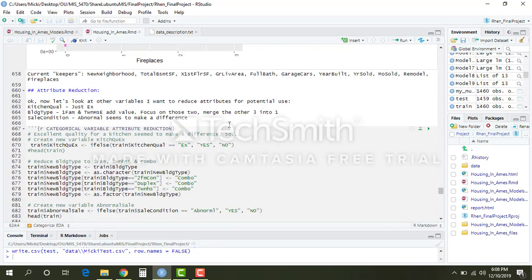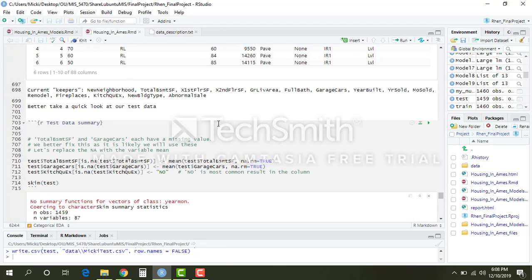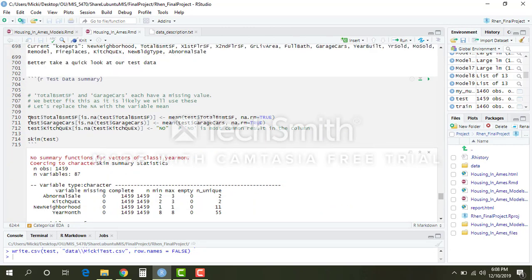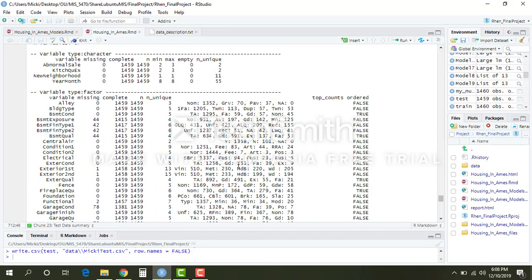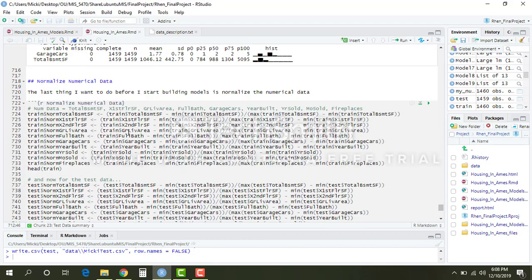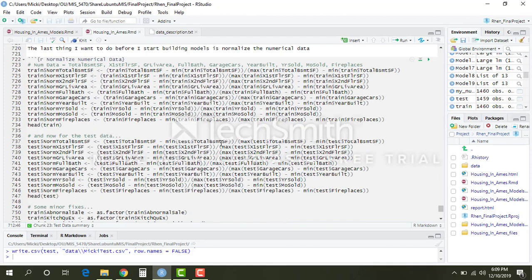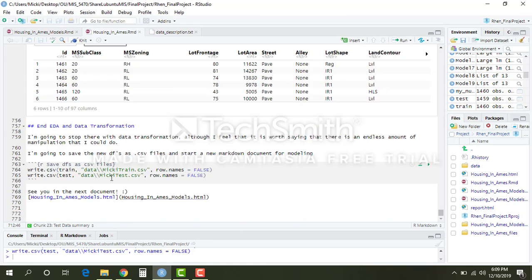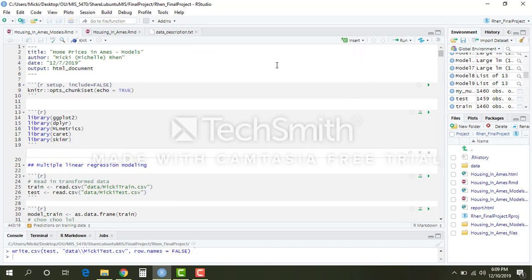Anyhow, more categorical data. Down here I noticed that I had some true missing values, which I replaced with the mean in 2 of these cases, and another one I just replaced with no. That was a categorical one. And the very last thing I did was normalize the numerical data. Then I wrote these to CSV files at the bottom of the file so that I could continue in a new file that I called Housing Ames Models.